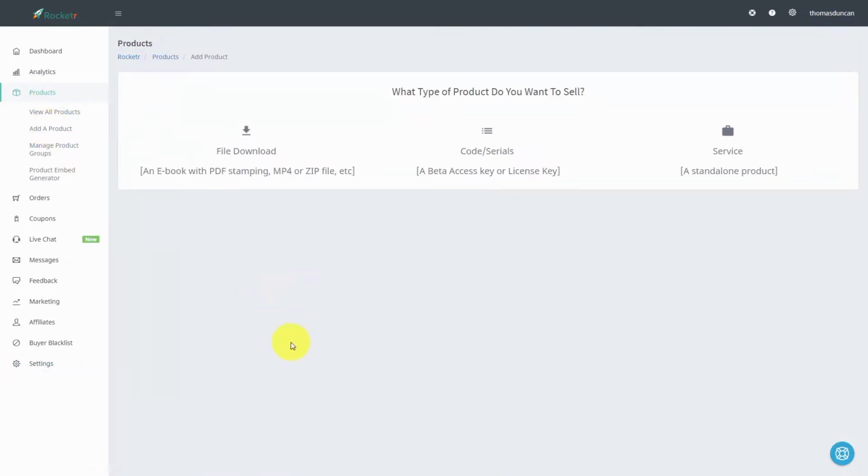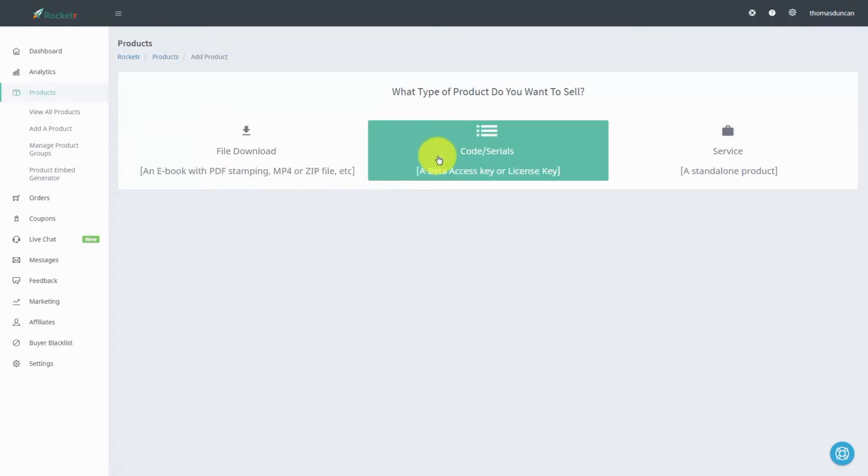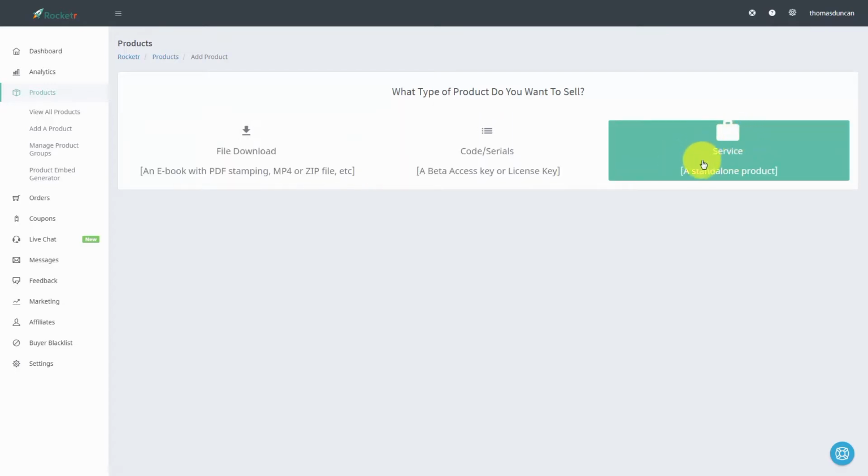Once we come to the add a product screen, we can add a product in several different ways. We can do a file download, we can add a serial or a code, or we can add in a service where we will have to deliver an email for the customer to actually get what it is that we have. Now, if you want to deliver people to a page where they're going to actually get everything that you have to offer them, you're going to deliver them using the email. You can do that easily through the service button.